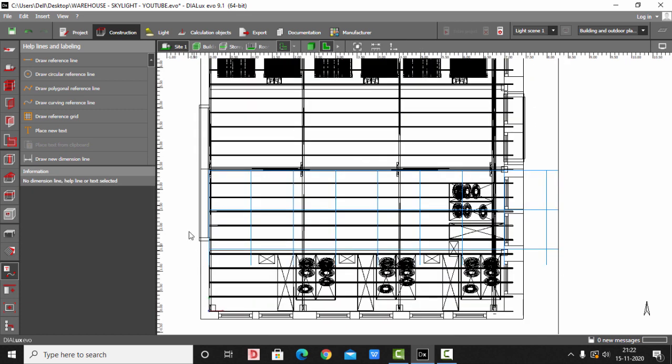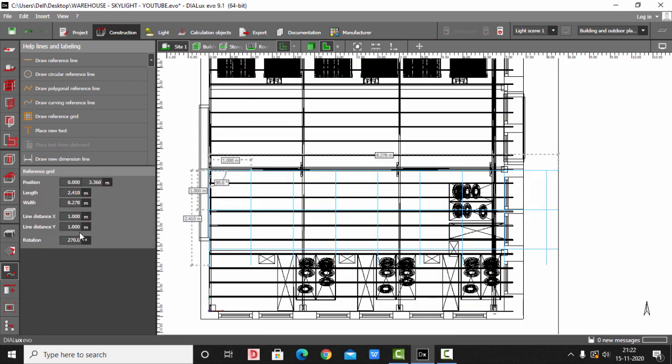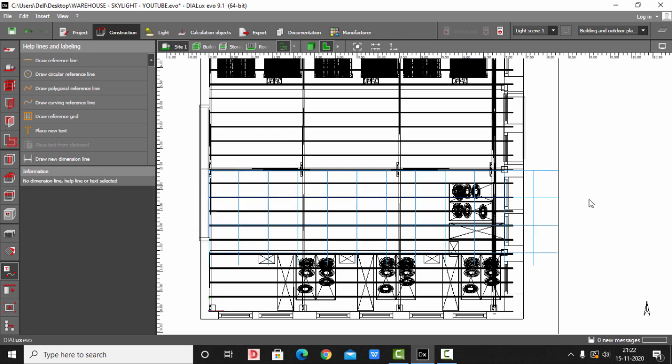So I have an equal 1 meter distance. This box of 1 meter by 1 meter, I can change to 0.7 and 0.7 meters this way. Okay, fine. Now we can do the same thing on this side also, but first we will finish off one side. So we have our reference lines placed.